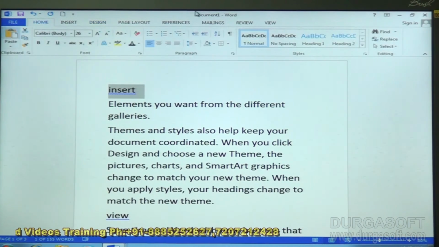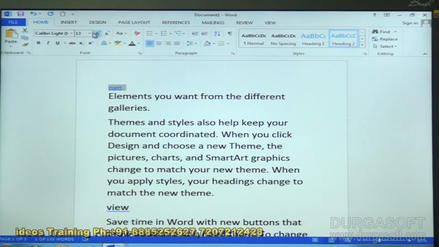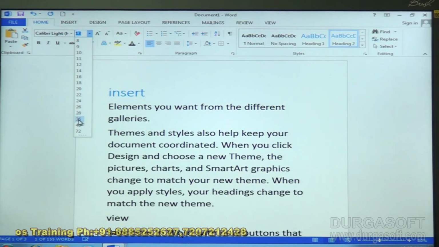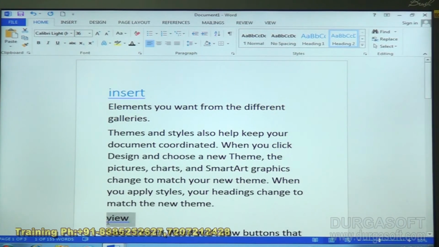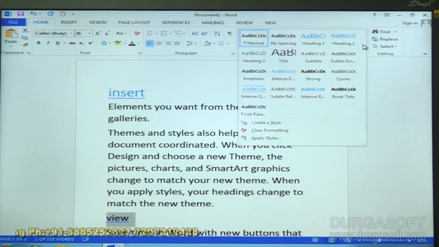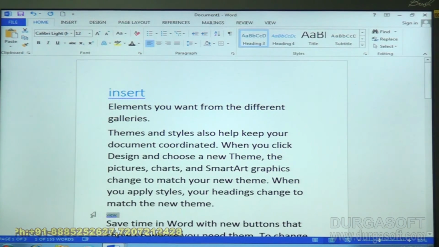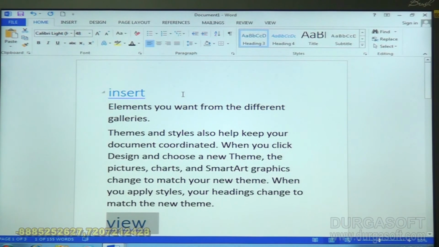Select it and go to the home menu bar. From here we can apply the heading styles. If you want, we can increase the font size also. For the next one, select the style from here and apply the heading style. Themes can be applied only for the heading styles, not for the whole text.